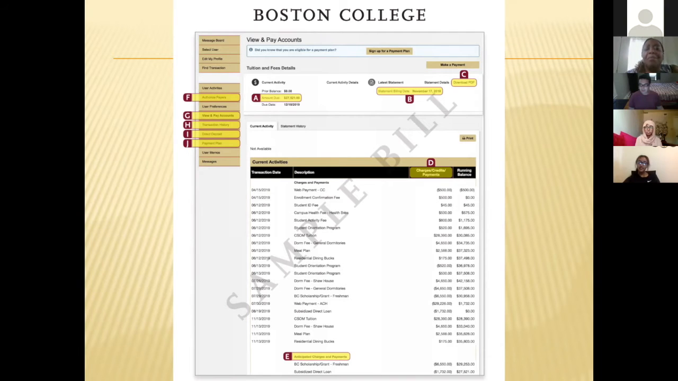Just at the top of the bill, I'm going to go over a couple things. You can notice that your amount due is always at the top of your bill so that students will know. And the due date is always right there with it.